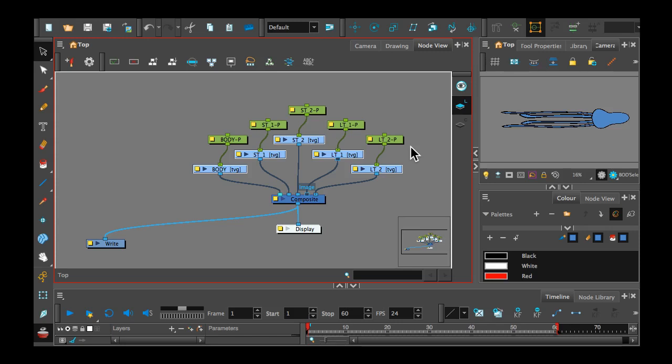So what we're going to do, let's just go through. I'll show you how to connect them all together. Think about it like a human body. I can move my arm from here to here, and the rest of me stays completely still. But if I move my body from here to here, all my arms and legs follow along. That's the kind of relationship you need to build in Harmony.